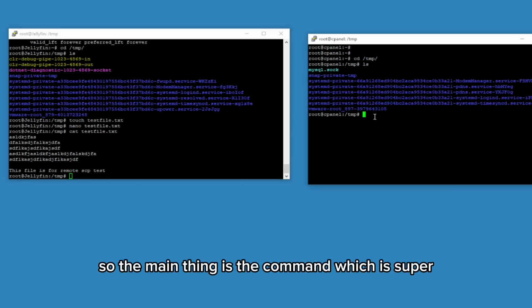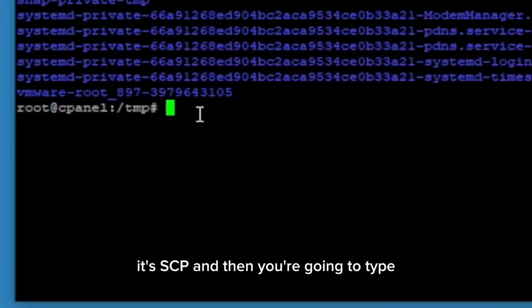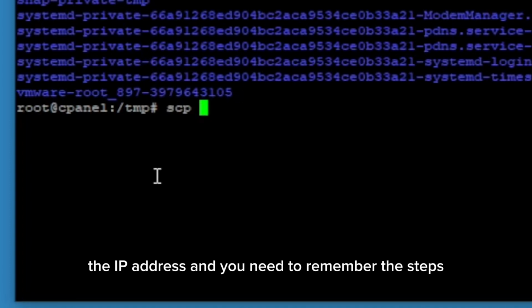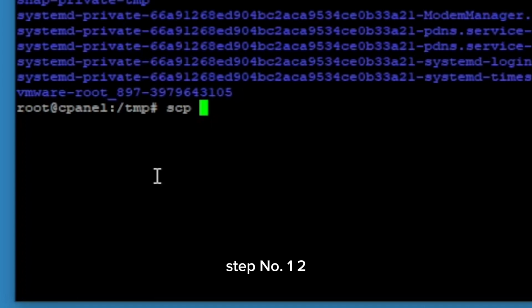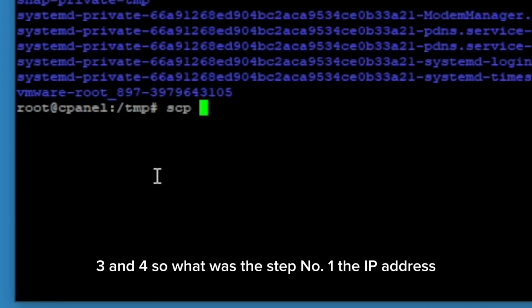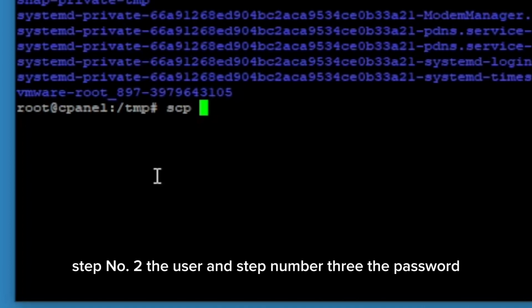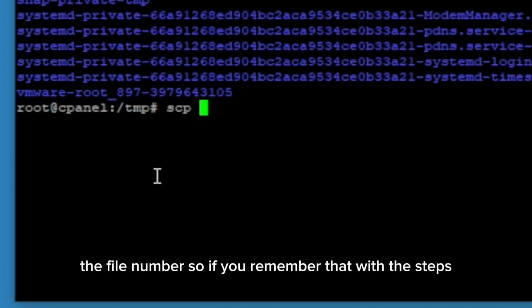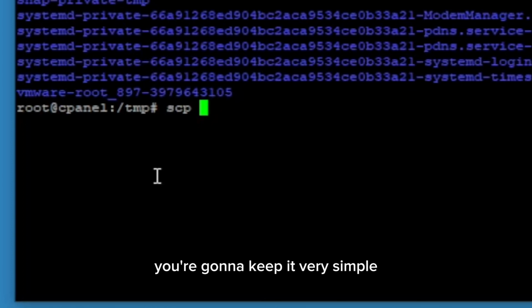So the main thing is the command, which is super simple. It's scp, and then you type the IP address, and you need to remember the steps: step number 1, 2, 3, and 4. What was step number 1? The IP address. Step number 2, the user. Step number 3, the password. Step number 4, the file location. If you remember the steps, you're going to keep it very simple.